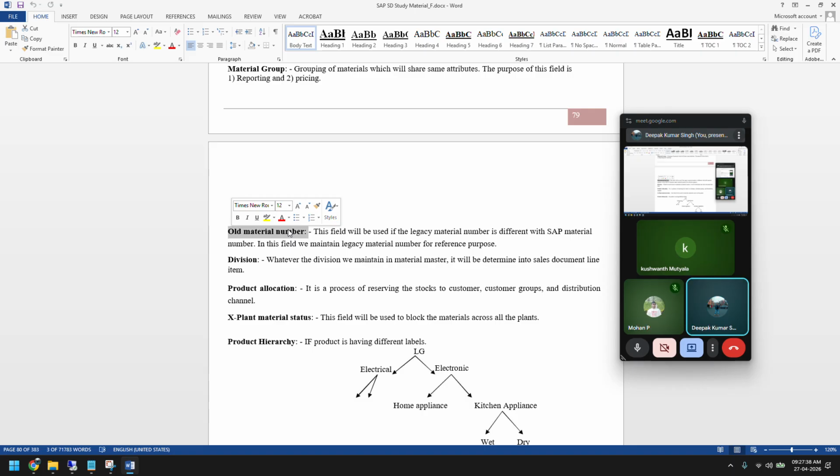So what you will do, for any reason, maybe the business or the end user will say, okay, if you are going to create a new material with the new naming convention, how will we identify which material is which, right? So for that purpose, you can use that old material number. Generally in this old material number, you copy the material number which was there in the legacy system and you put it in S4HANA as the old material number. So there is a linkage.